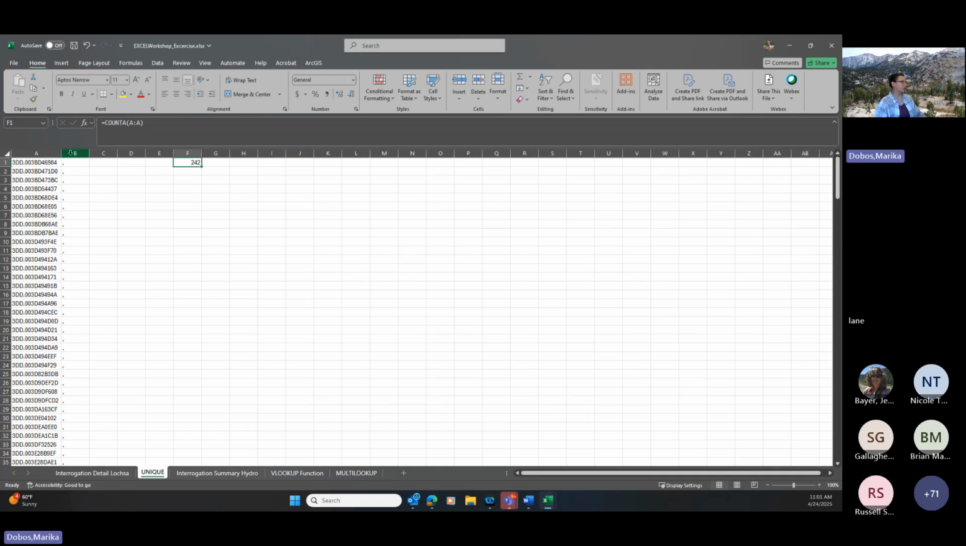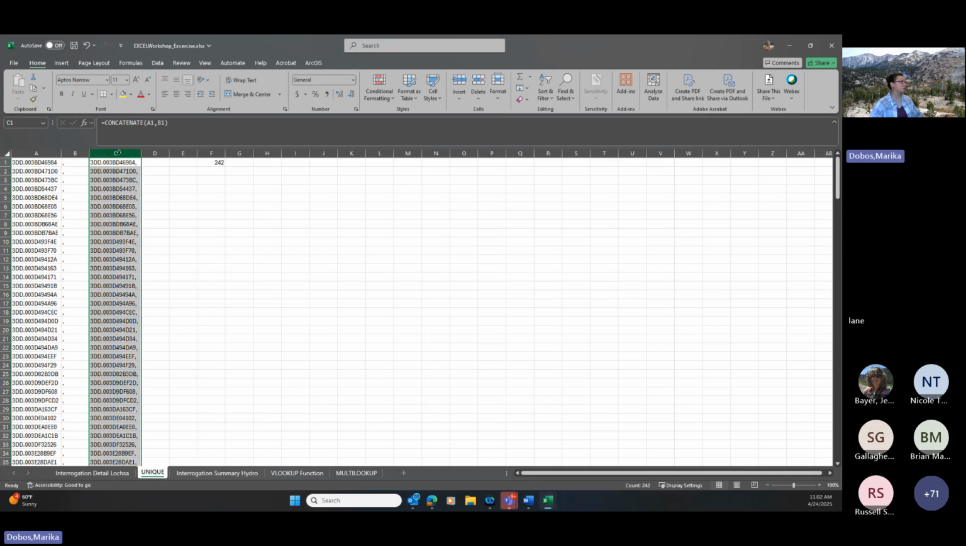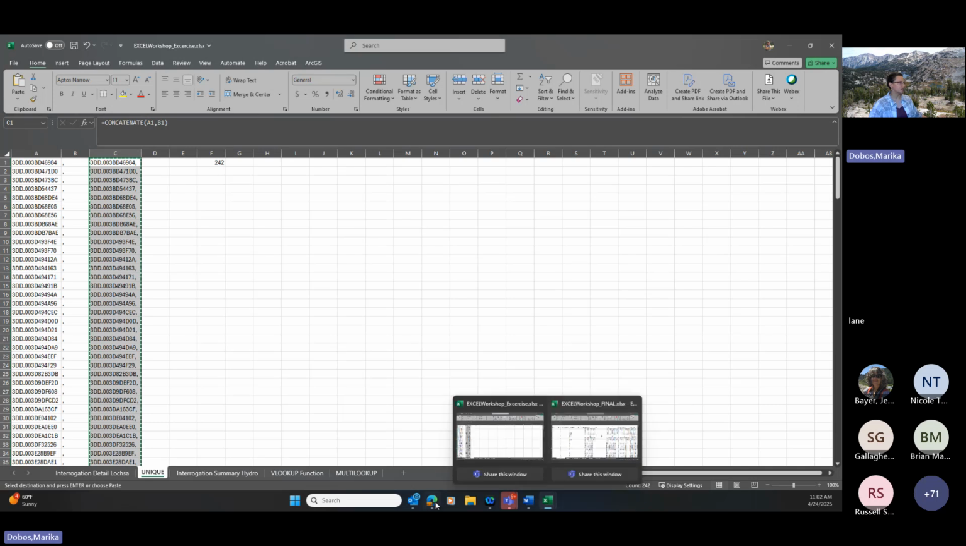So now that we have a column with PIT tags and a column with commas, we can use CONCATENATE. The CONCATENATE function allows you to combine two different cells together. If I want to put these together, I just select those cells, and it puts all your PIT tag codes together with the commas. And now I can just copy this.